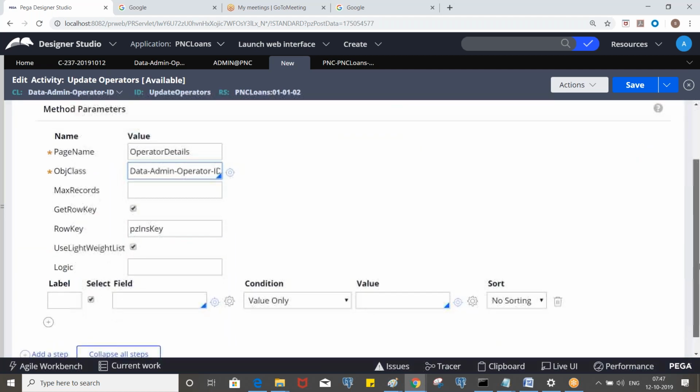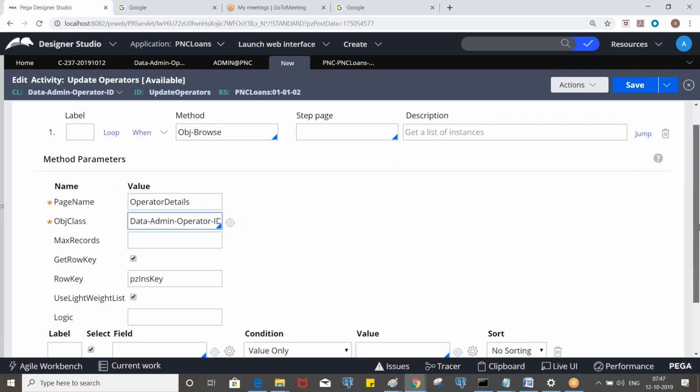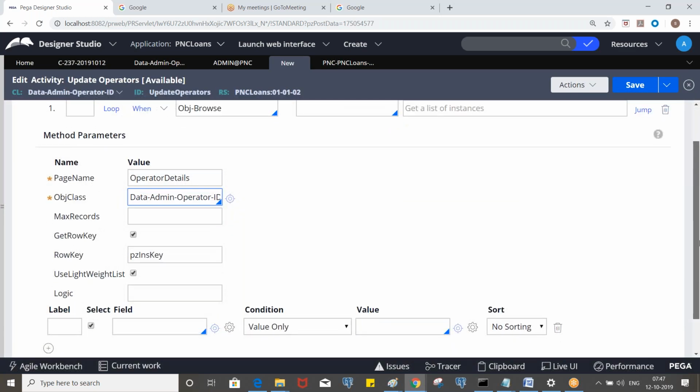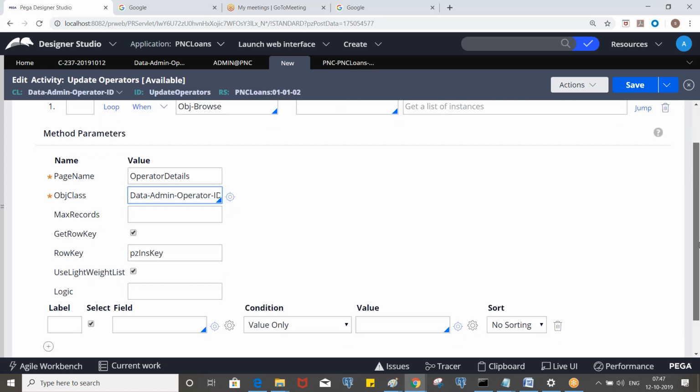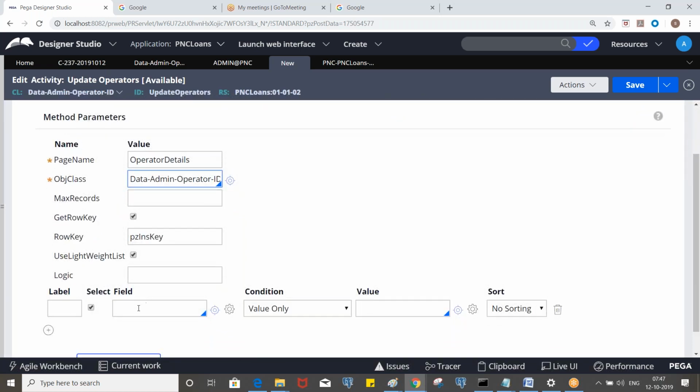And here, if you run this, you will get all the operators, but we don't want that. We want only developer operators. Okay. So on what conditions can we put here?